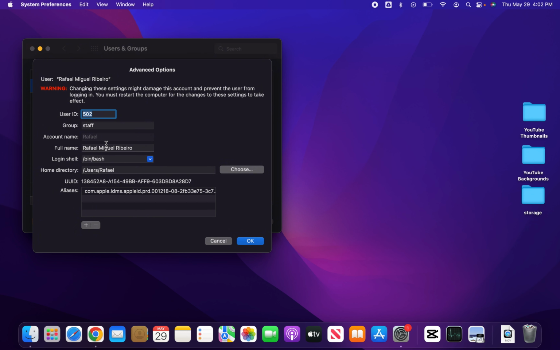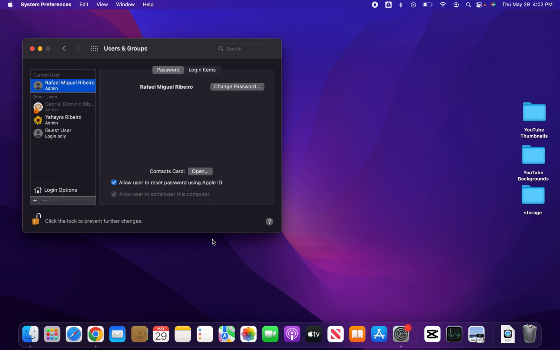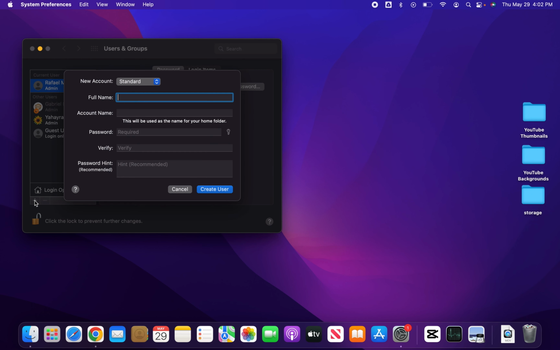Here you can change your name of your admin account. Now if you want to add a new admin, click on the plus button, enter your name, account name, password, verify it, password hint, and then you can choose administrator on the top. Then press on create user and it will create a new admin user.